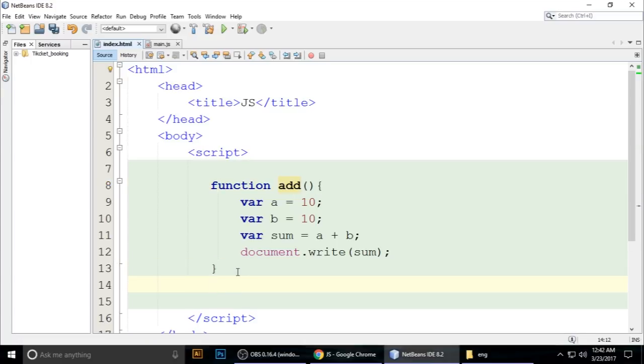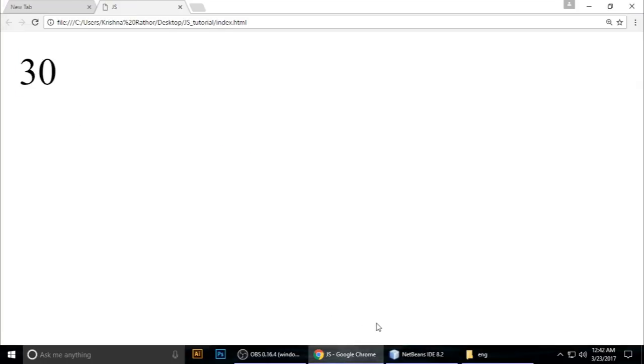Okay, because we didn't call this function. Just copy it and, outside of this function, just paste it here. Okay, and put a semicolon. Control S to save and refresh. This is the 20. When you increase it, 20 plus 10 is 30.